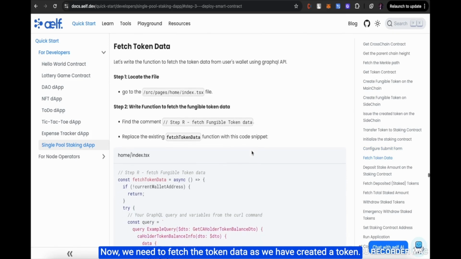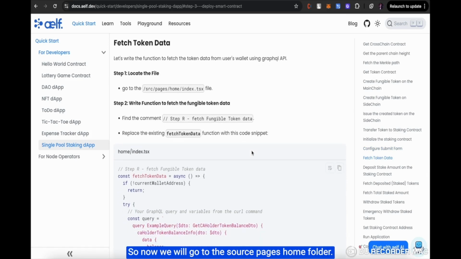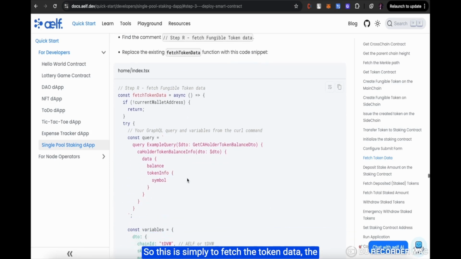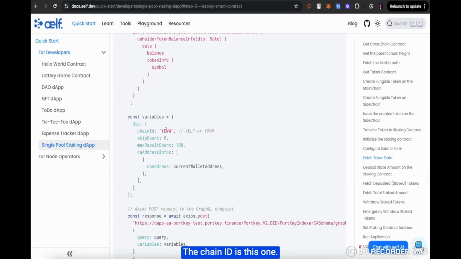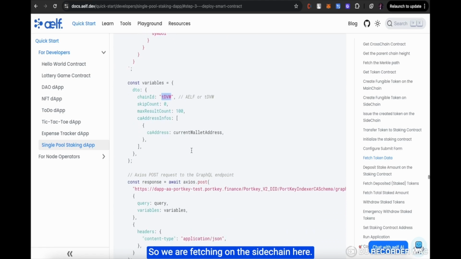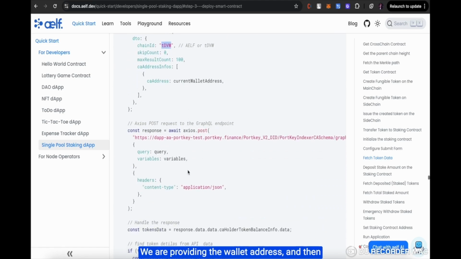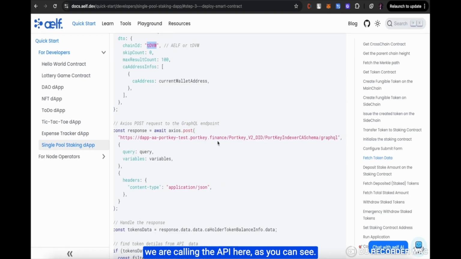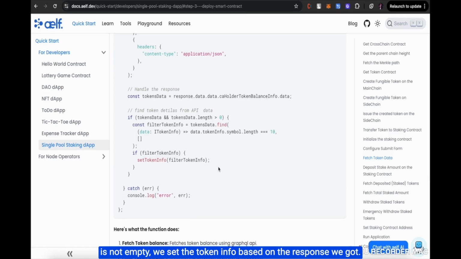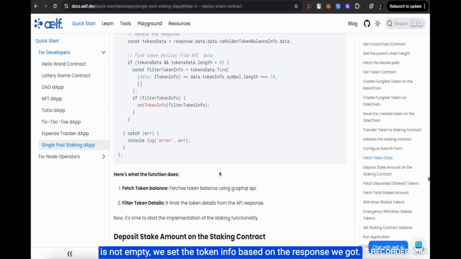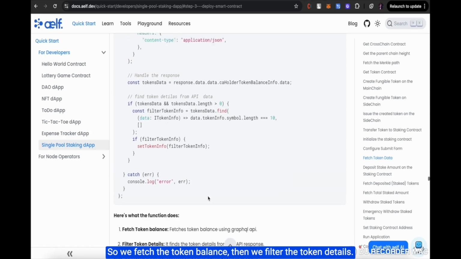Now we need to fetch the token as we have created a token. So now we'll go to the source pages home folder. There is an index file and there is a step R, a function to fetch the token data. So this is simply to fetch the token data, the balance, the token for the symbol on the side chain. The chain ID is this one. So we are fetching on the side chain here. We are providing the wallet address and then we are calling the API here, as you can see. Then we get the token data in the response, and then if the token data is not empty, we set the token info based on the response we got. So we fetch the token balance, then we filter the token details.